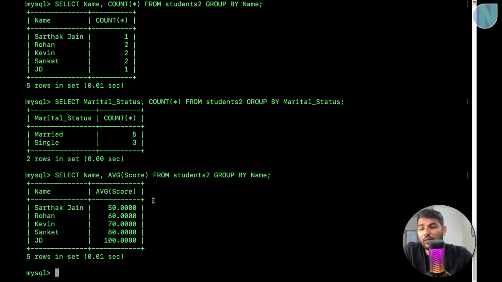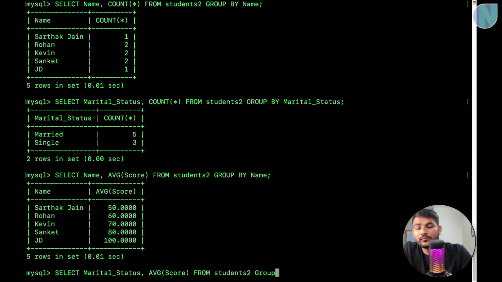But let's try it against another thing. Let's try marital status again. I want to group it by marital status and I can see an average score over there. So let me try this query. Select marital status, comma, average of score from students, group by. I want to group it by marital status itself.